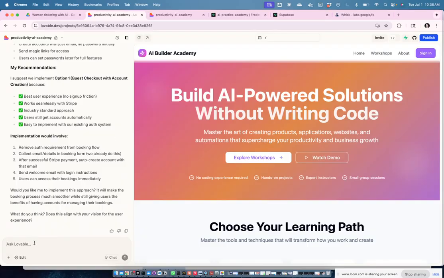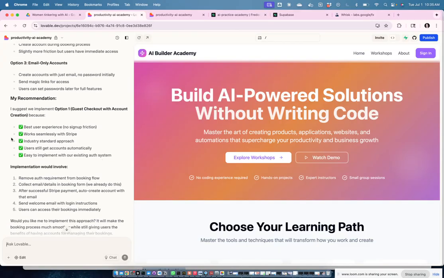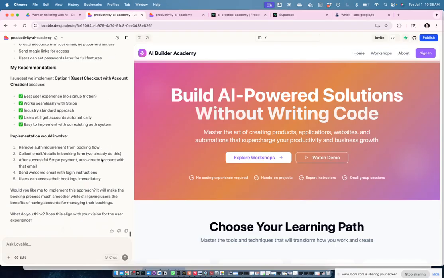Let's do option 1. I think all of the options are good. Later you can change them. Maybe you know a specific system that you find super smooth. So I also like option 3, email only accounts. But if the AI gives option 1 as a recommendation, and it knows exactly what is possible with Lovable and Supabase, in that sense I would just go with it. If you have a specific option that you prefer, obviously you can do this as well. So implementation would involve this. So we can say, yes, please implement this option 1.